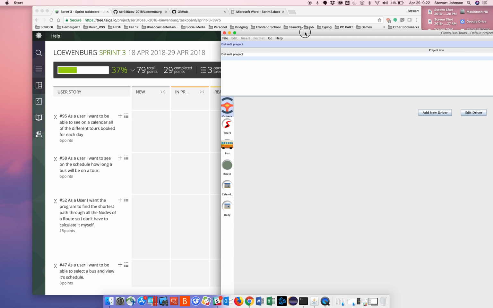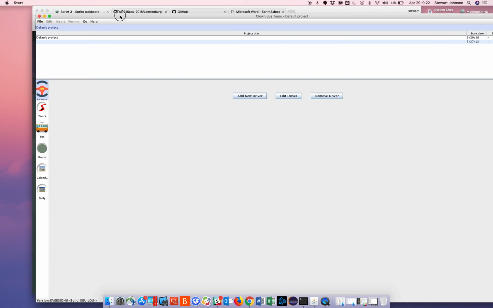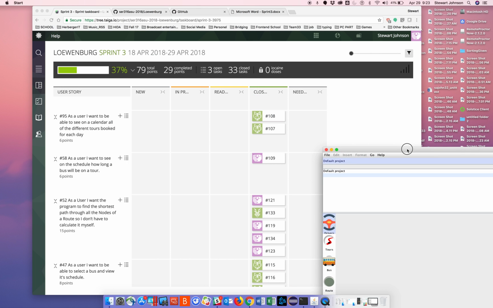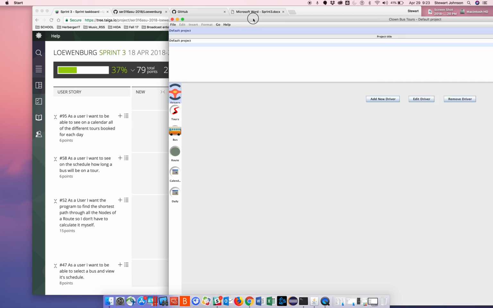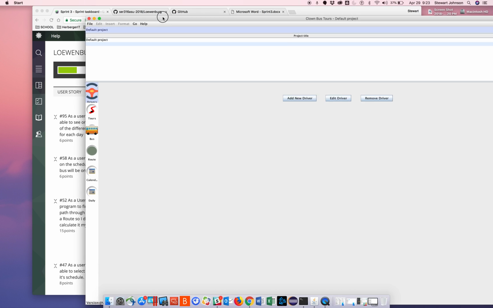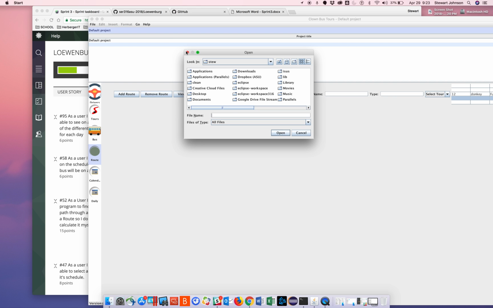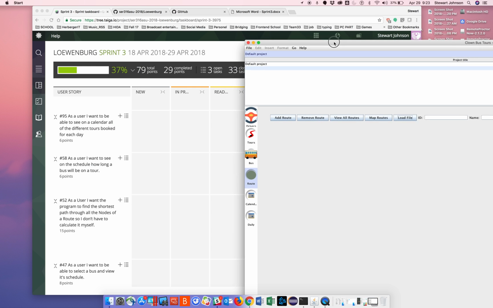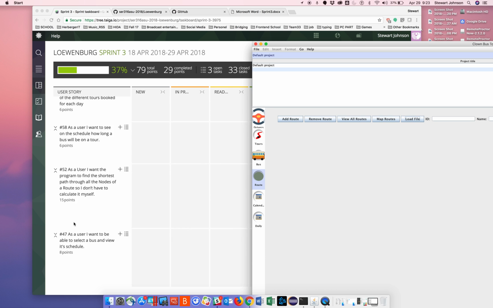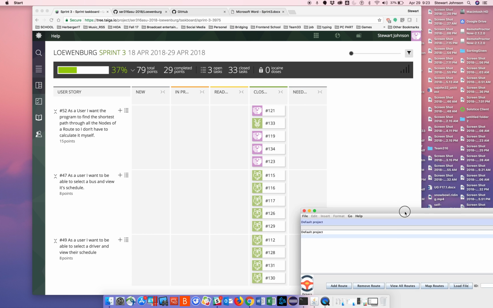User story number 52, shortest path through all nodes of a route. That algorithm was created by Stuart, that's me, and Nick helped with the implementation and the creation of that algorithm as well. That again is done on the route panel, and that is done once the JSON file is loaded, it is then sorted and returned as the shortest path of nodes, so it can be used in a route. And that was user story number 52.